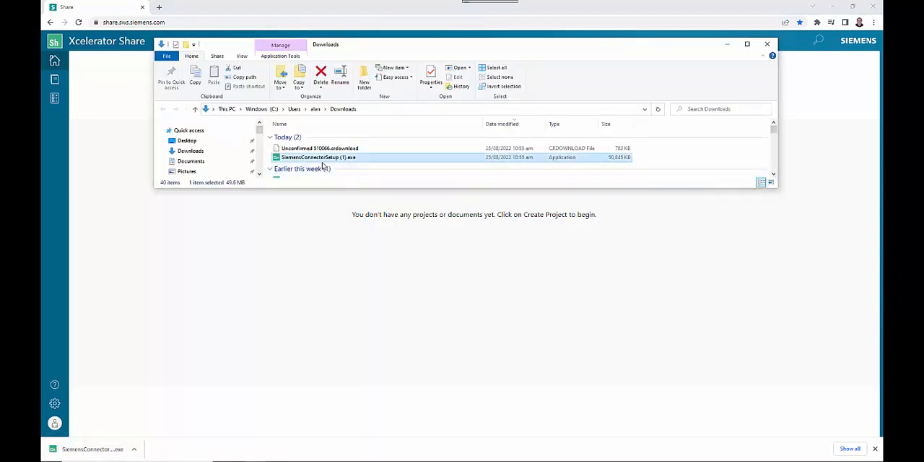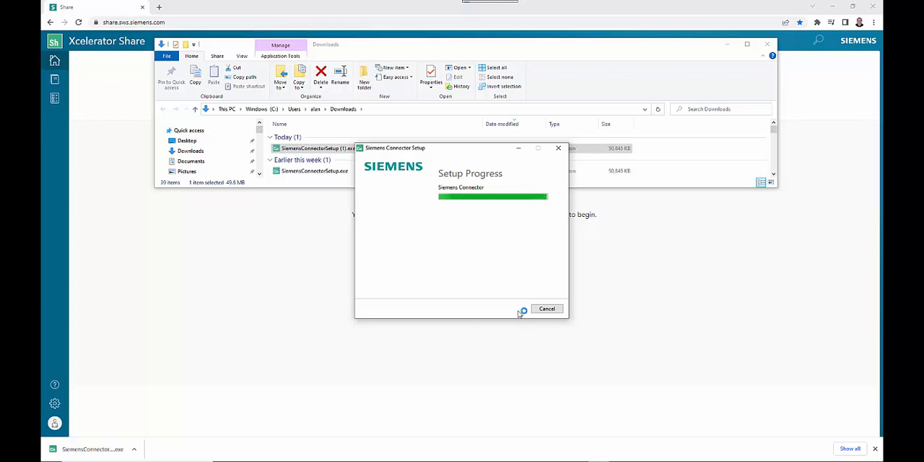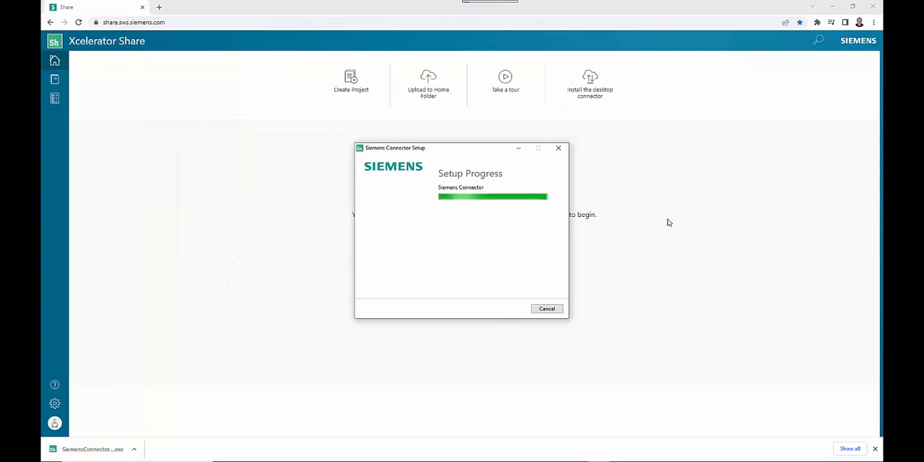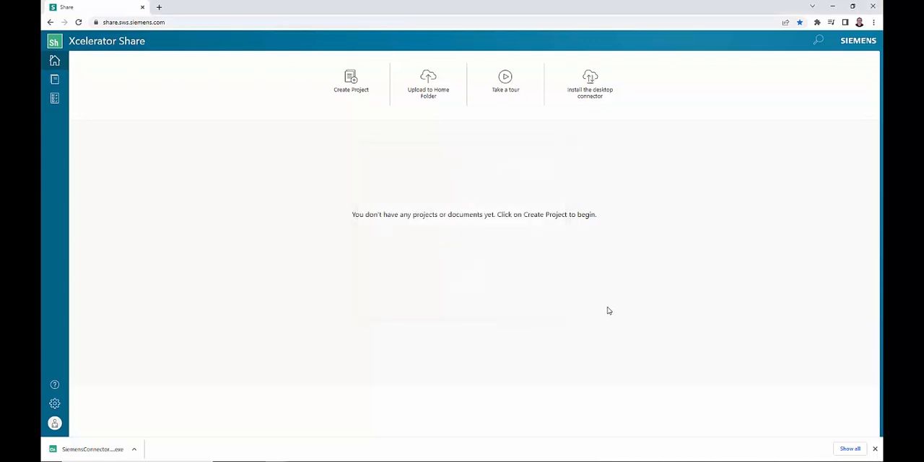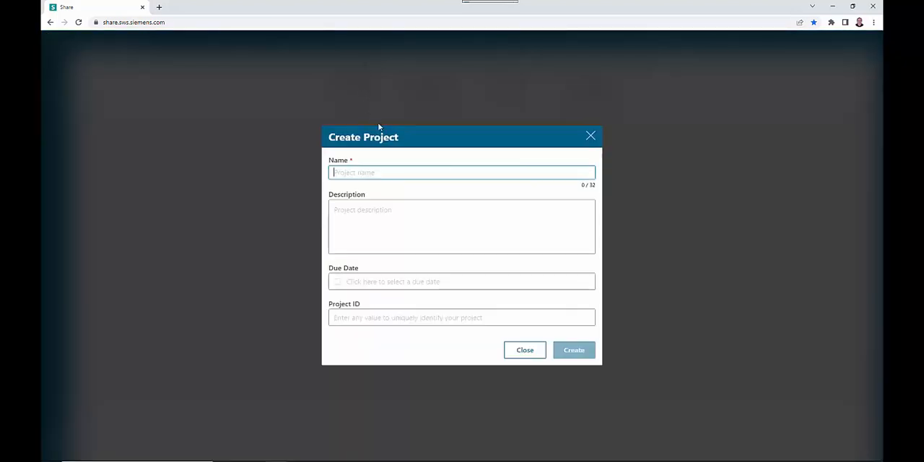So if we show that in the folder, just double click on that and that will ask us to set the terms and install. So this is what's going to synchronize and create a local cache for your files and allow you to access the share from within Solid Edge.